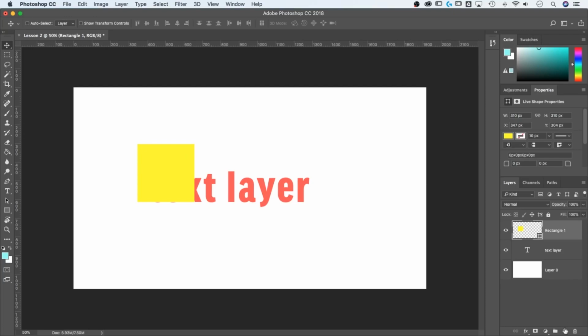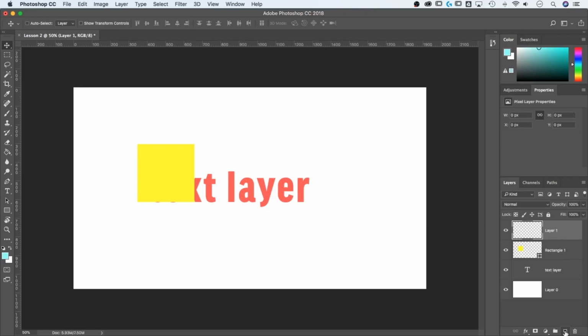Okay, so one other important thing, what if I wanted to paint on one of these layers? Well, what I would do is add a new layer. There's a little new layer tab down here. And when I do that, notice how there's this new layer that got added on top of everything else. And you can see the checkerboard pattern, which means that that layer is actually transparent. So there's nothing currently on it.